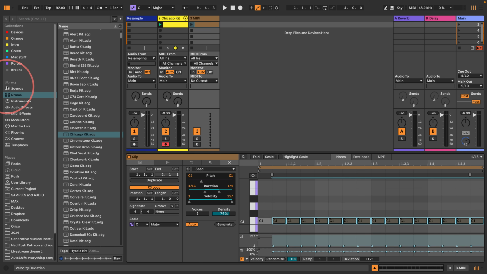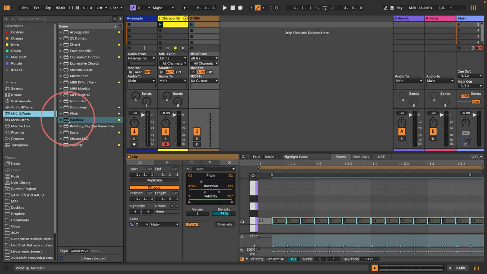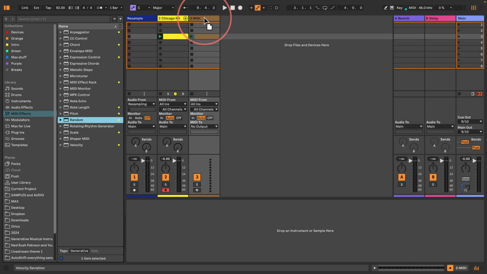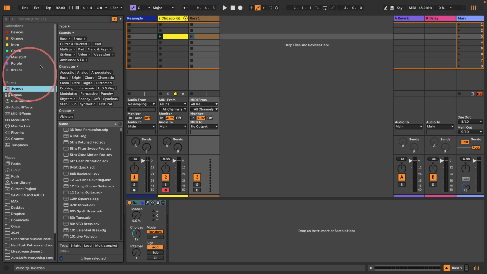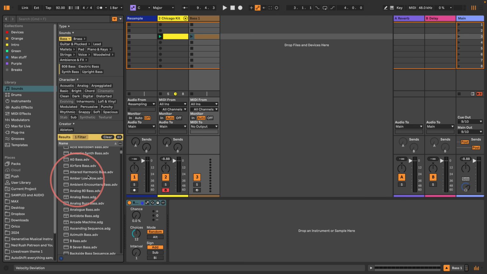Because what I want to do is first look at how you can use the scale mode with scale-aware MIDI effects. So let's go and get a random. Let's put a random on that track. Let's rename this track to bass 1. Now let's go and find a fun bass sound. Let's go to the sounds, let's go to bass, see what we have here.